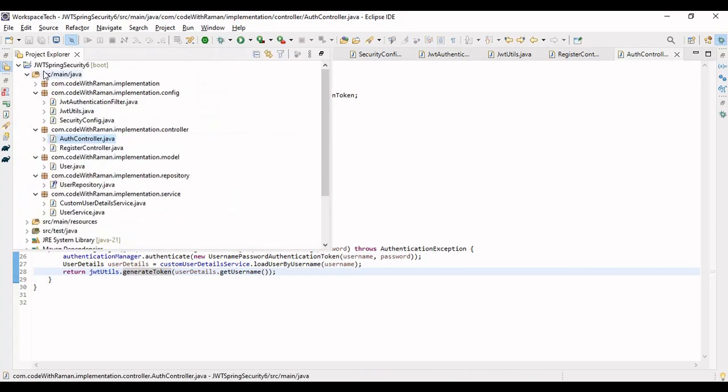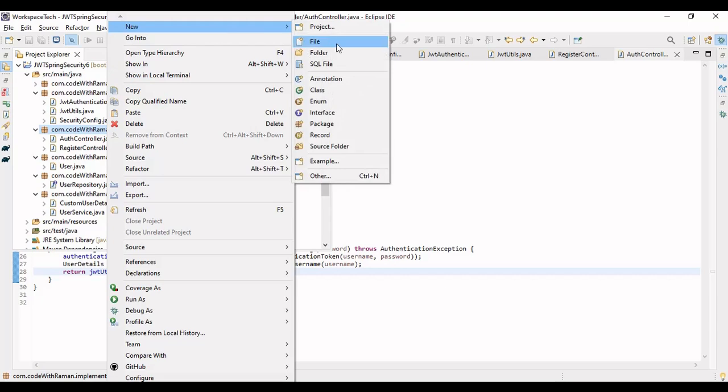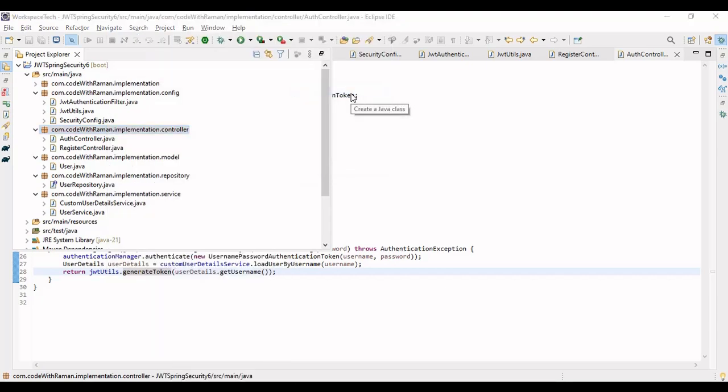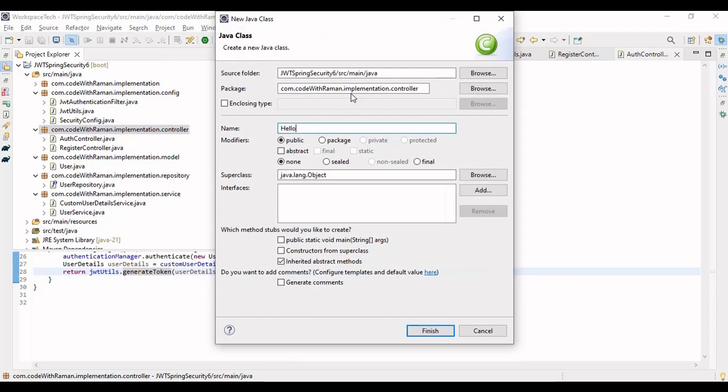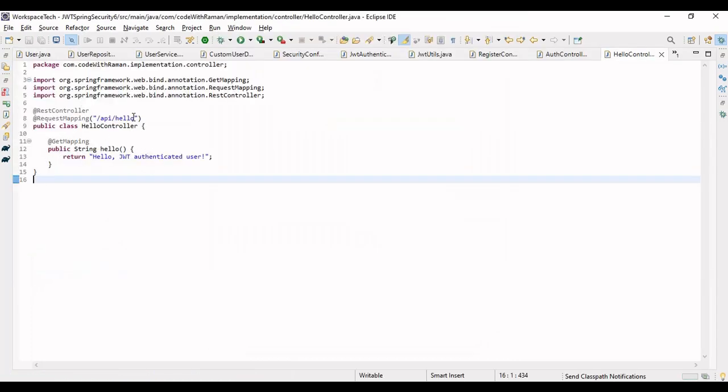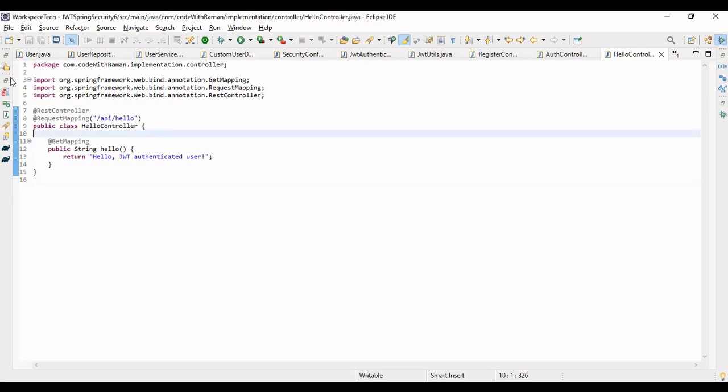So let me create another controller that will be a very protected controller. Let me create a class, let's say HelloController. This is my HelloController, the protected resource, right? When I try to hit this particular URL without even authorizing the user, it should give me 403, that is a forbidden request, because my user is not authorized, right? So I'm done with the code part.